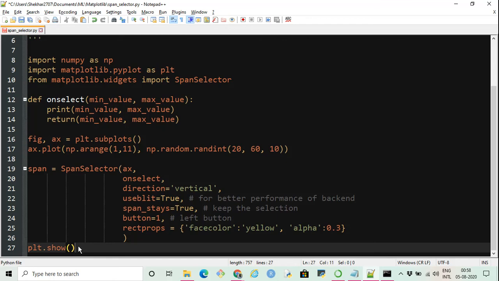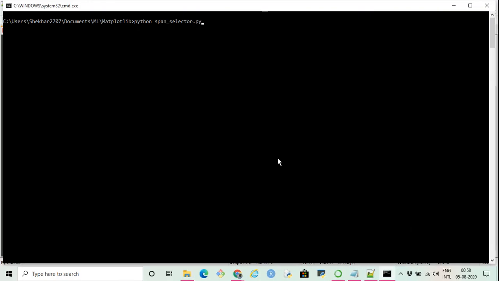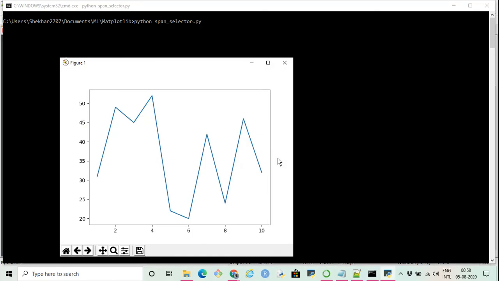That will provide the interactivity. I have saved this in a file called span_selector.py, so I'll execute that file and let's see how it looks. If I press enter, this is what we are getting. On the x-axis, we are getting values between 1 and 10, and on the y-axis, the values are coming from the random values. Now let's see what the span selector does.